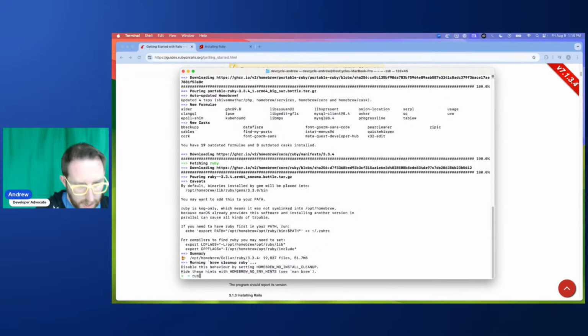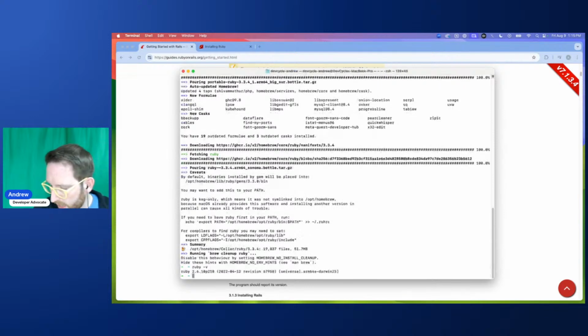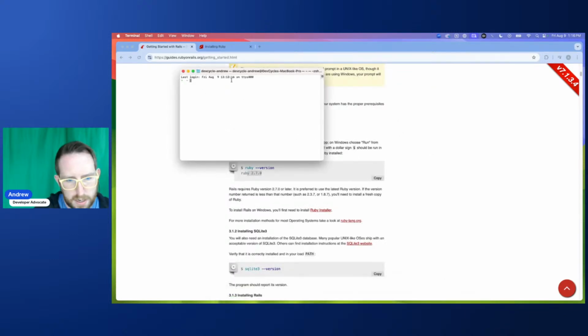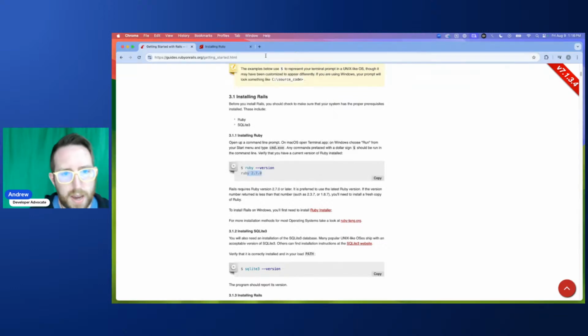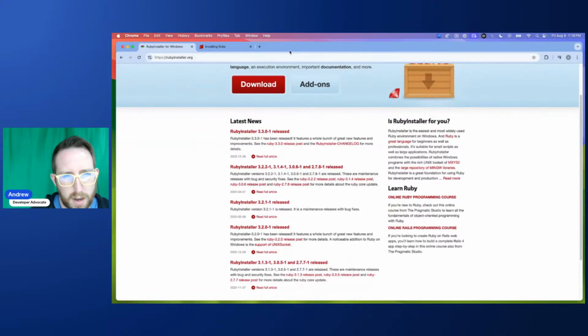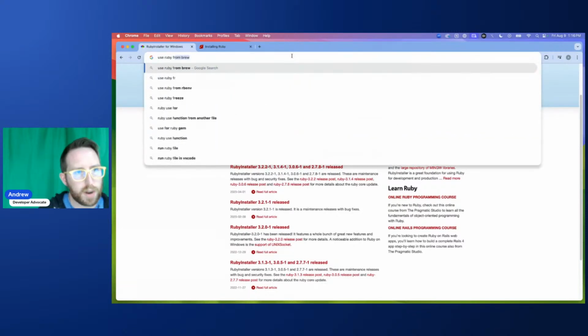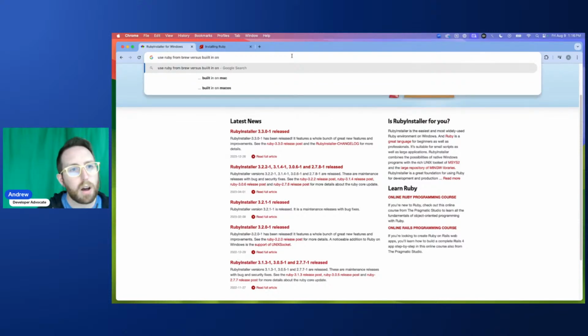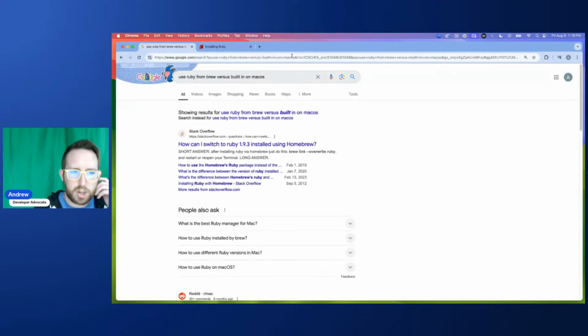So let's go ruby -v. I think it's going to return the same thing. Maybe I need to close this and then reopen it and it might work. I also might need to do a path change here. ruby -v. Yeah, so it's still returning that. Installing Ruby with Brew. Where are you hiding? If you're watching the stream and you know, use Ruby from Brew versus built-in on macOS. This is like the joy of doing these things live.